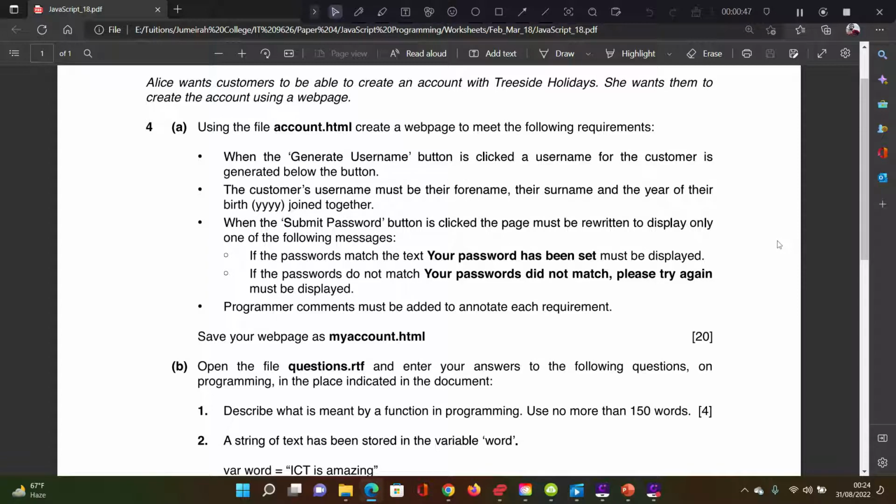So in this video, guys, we are going to be looking at a JavaScript question which is coming from the February-March 2018 IT paper 4, and this is from question number 4. Alice wants customers to be able to create an account with 3 side holidays. She wants them to create the account using a web page.